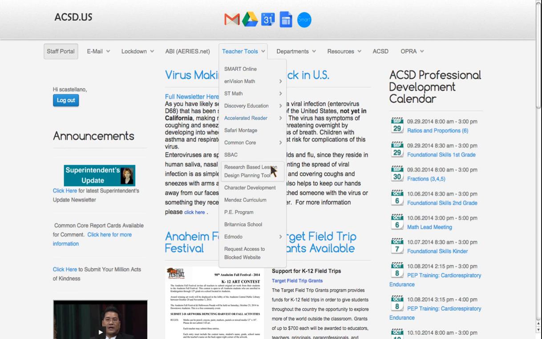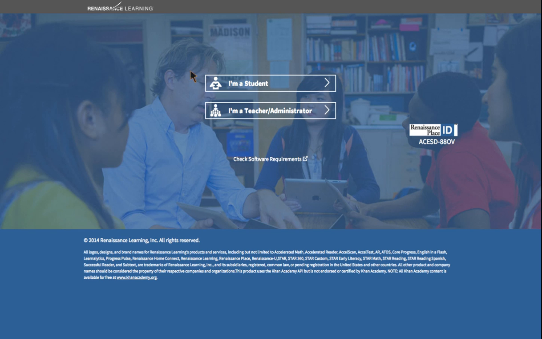Now, do not click on it. Whoops. Do not click on any of these over here. I know it's a bit confusing, but just go ahead and click right here where it says Accelerated Reader. And this page will come up.